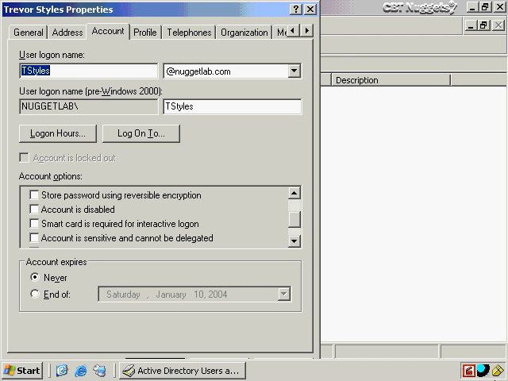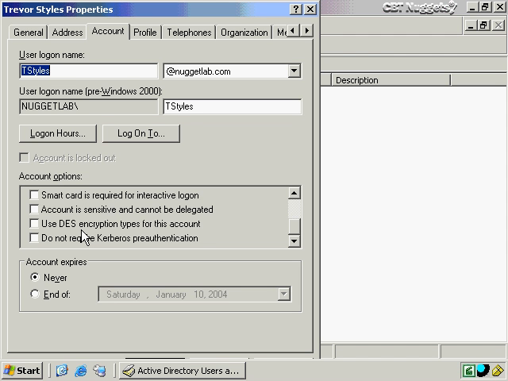Now, there's also this item, use DES encryption types for this account. This allows you to use the Data Encryption Standard, which uses a variety of different encryption types, all the way up to the strongest type, which is an IP security or IPsec Triple DES standard, or 3DES. You can also do not use Kerberos pre-authentication. And Kerberos is a mechanism by which users and computers can log on in Windows 2000 and Windows Server 2003. If you have some application that can't use Kerberos somehow, then you might need to disable this, but that would be much less security than you would otherwise have.